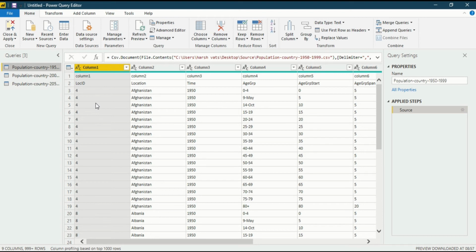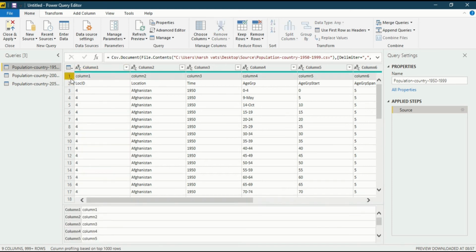The first question that arises is, what are the mistakes that are actually present in the rows? We will do it step by step. Firstly, we will check the first rows. If you see, your column names should never be Column1, Column2, Column3. They should be the row names in the second row, like loc id, location, time, age group start. This should be the column name. How to do that now? First of all, we have to delete this first row. Then, in the second part, we will make the second row the column header.